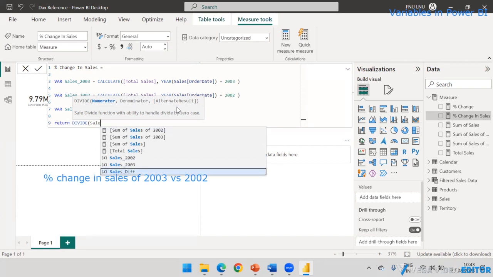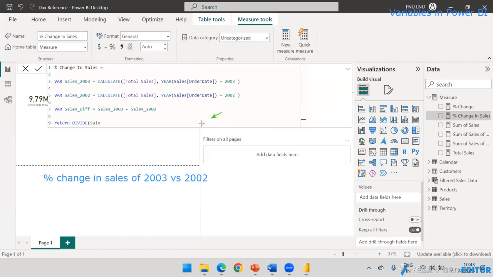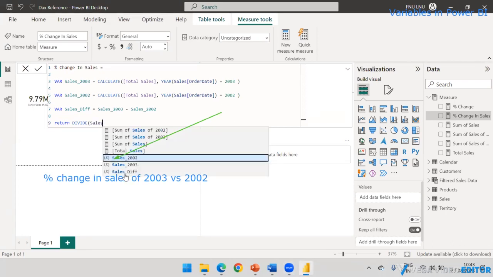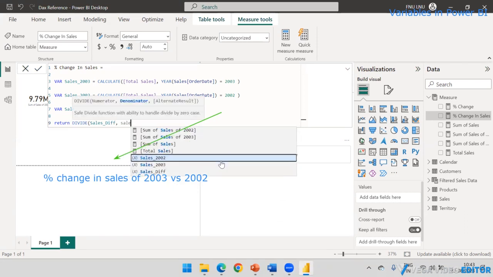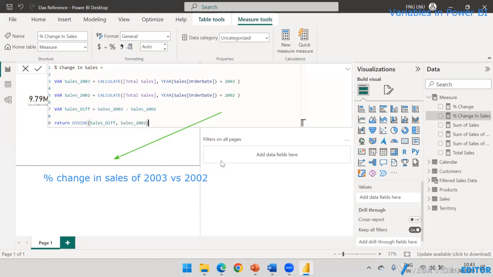Here you can see the variables. If you look at the variables, they are represented by the X symbol. If I say sales, there is an X before the variables. So you can use sales difference and then divide by sales of 2002. If you want to use the 2003 sales, you can use that, and this is what I'm going to return.